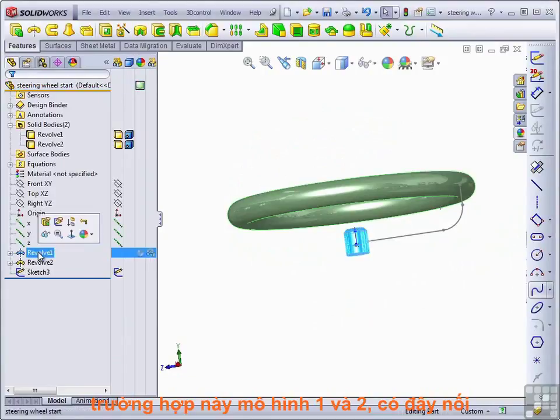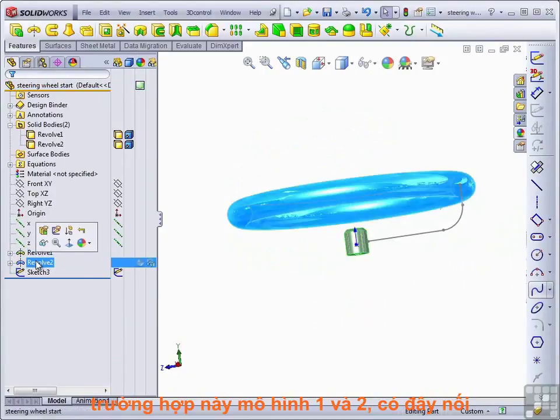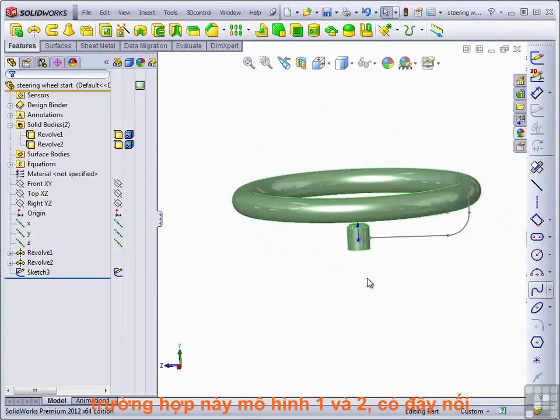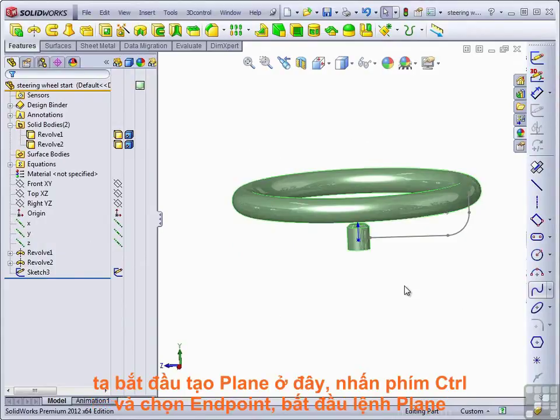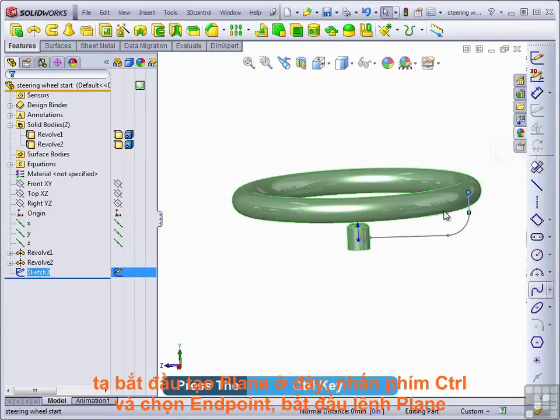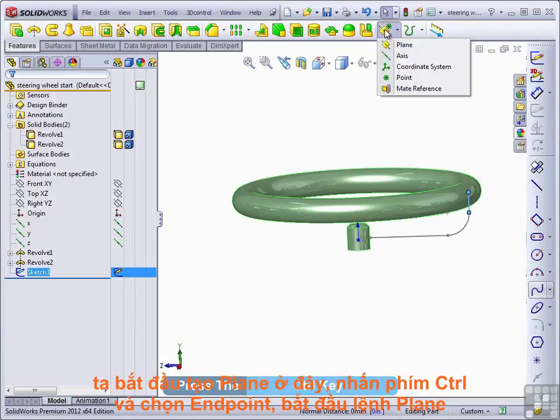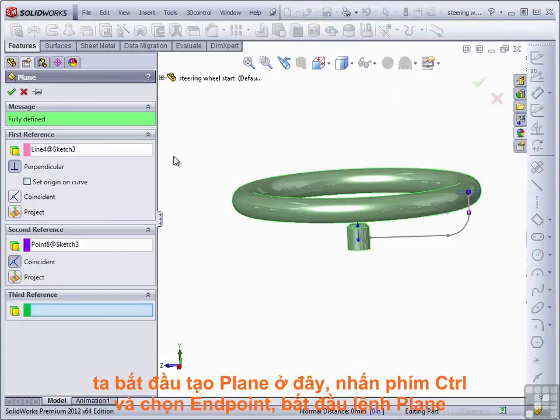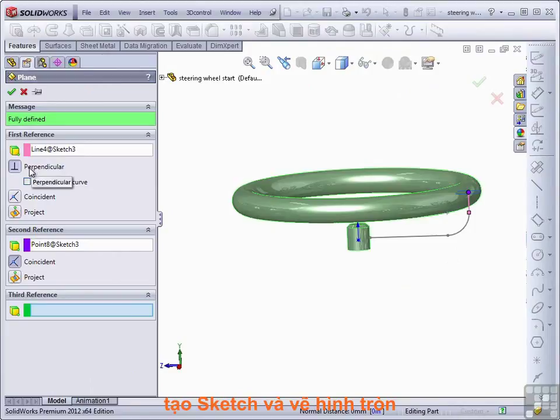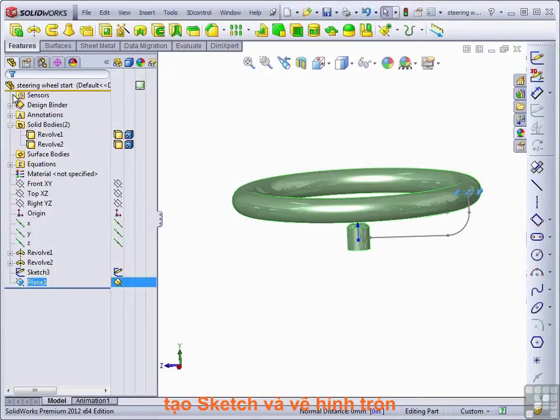So in this case, we've modeled one, then the other. The first revolve was the hub. Second revolve was the wheel. And next we will make a spoke that joins them. Let's start with creating a plane at the end of this line segment. So I'll select the line itself and then Control select the endpoint of the line. Start the plane command. The default is to make the plane perpendicular to the line at the selected point. So I'll say OK to that.